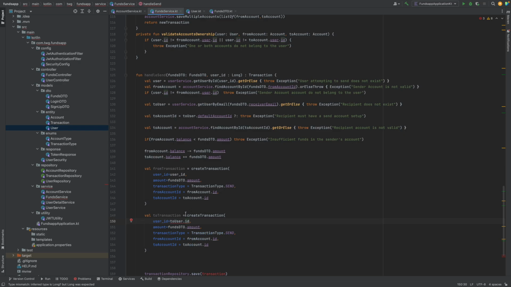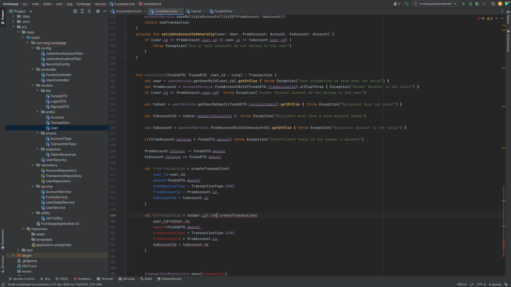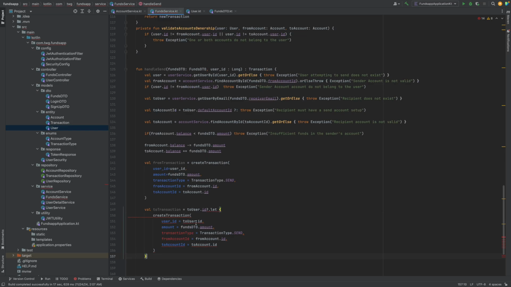So to do that, all we have to do is to user dot ID. Do a nice little safe call here. And then we're going to utilize let. And we're going to wrap this with curly braces and specify this user ID as it. And let me explain really quick. So Kotlin has a thing called scope functions, and what this is going to do is it's going to let us run this snippet of code if this ID in the to user instance is not null, then it's going to let us run this piece of code internally, and it's going to return that value.